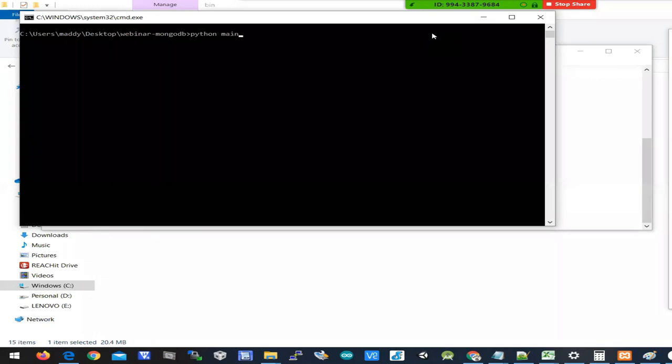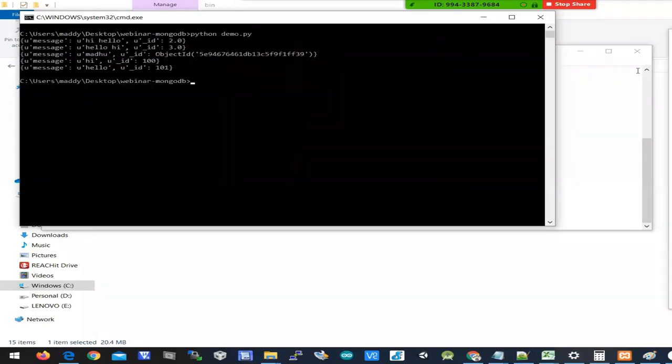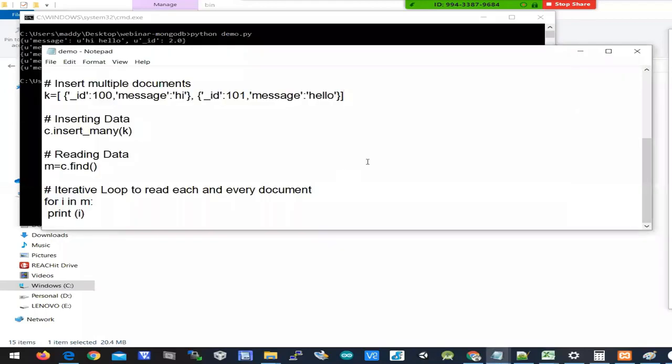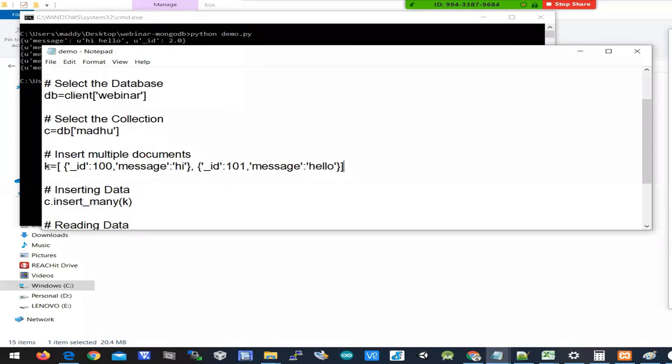python demo.py. Oh, it's demo.py, not main.py. Then you can see the data. You can see the data which is printing as message: hi, _id: 100 and message: hello, _id: 101. So that is the data which we have inserted through this program.